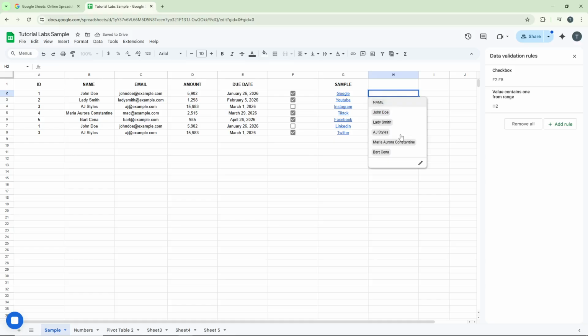And there you have it, you've successfully created a searchable dropdown list in Google Sheets that will make data entry much more efficient.